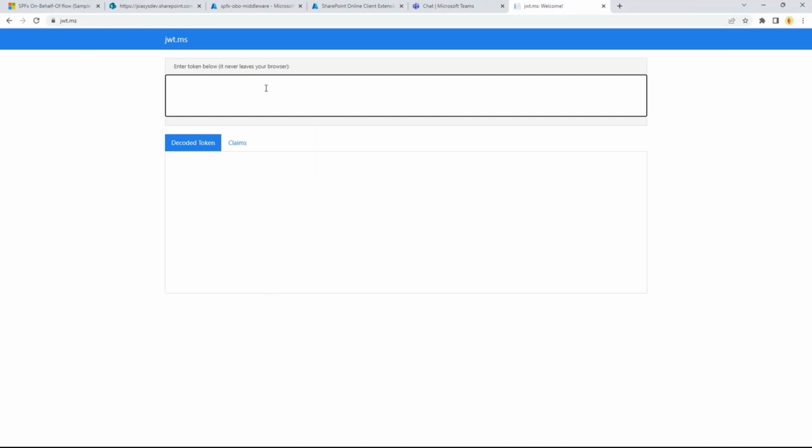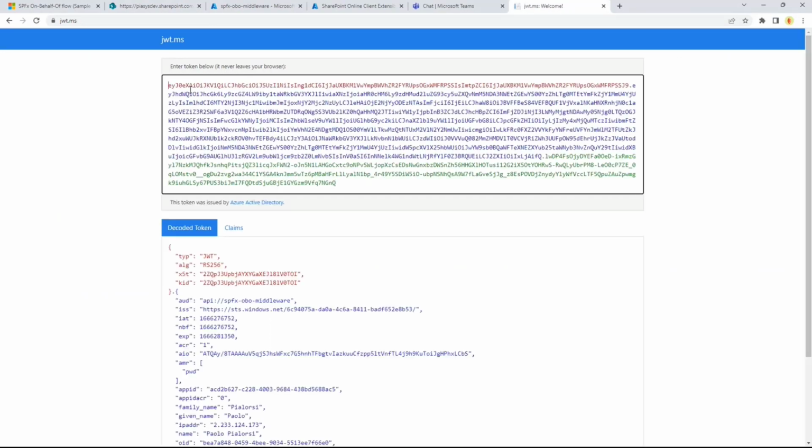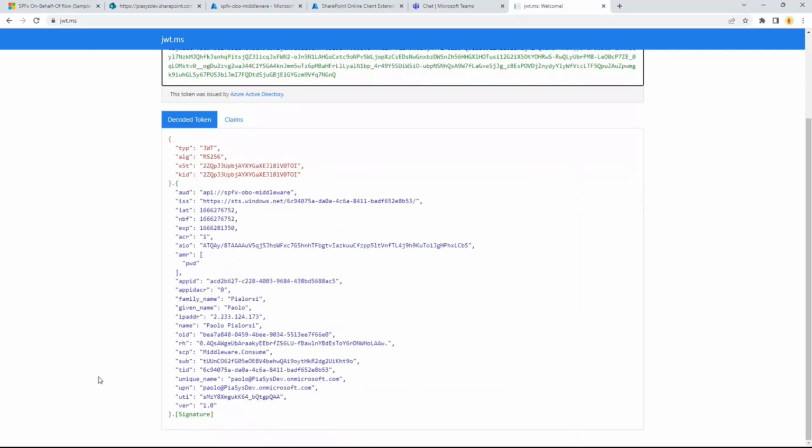In fact, if I copy and paste that access token right here, we can see that right now I have an access token for this audience, so for my middleware, and the permission that I have, the scope that I have, is middleware.consume, which is the scope that I declared in the expose an API section of my middleware application. Okay, hopefully so far so good.